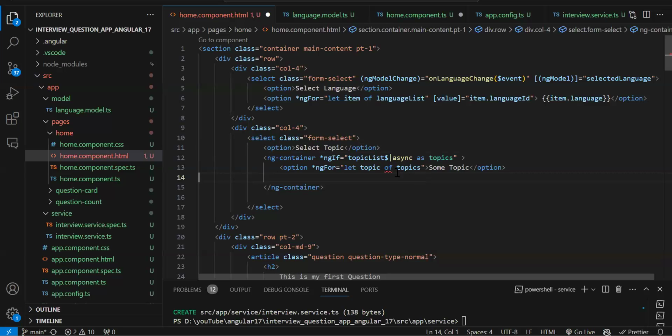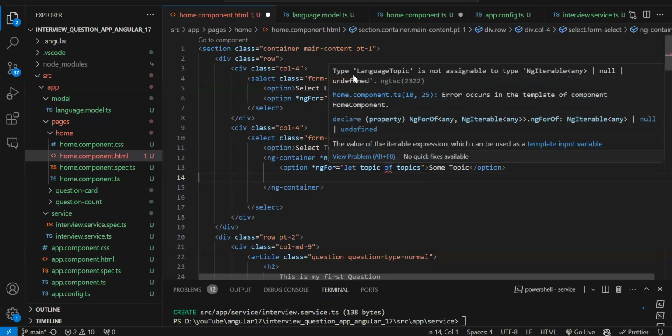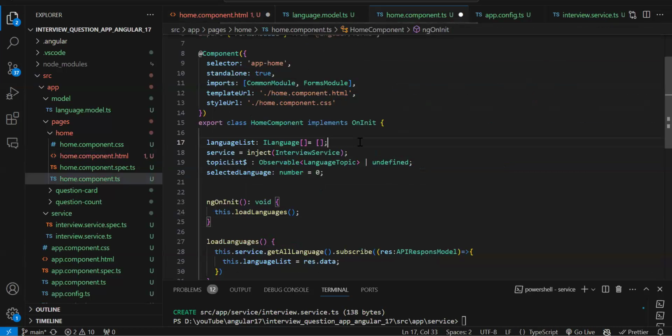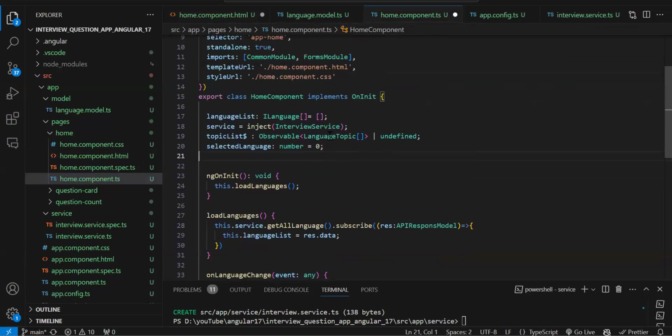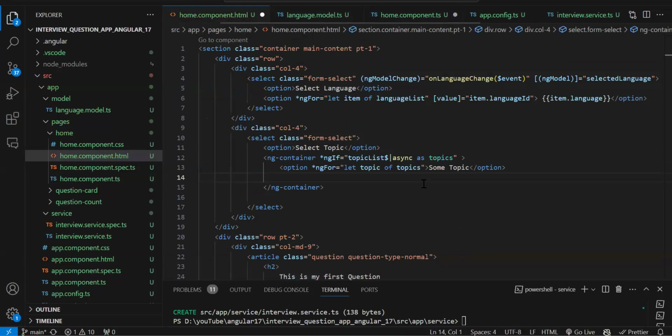Sorry, I forgot to read properly. Here you can see the type language topic is not assignable to type iterable. It means we cannot iterate on a single object. That's because we have missed providing an array over here. This is nothing but an array now. In this topic list, we are going to store an array of this model. That's why it was giving the error. So now you can see that the error is gone.